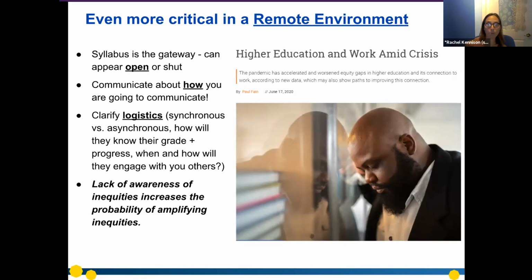So as a gateway, the syllabus really can either appear to open or shut that door, right? That communication about not only your ideas and your values, but how you communicate allows students to get a message immediately about whether or not that door is open, and it's easy to walk through it. So clarifying logistics, for example, what's going to be synchronous, what's going to be asynchronous, how they might know what their grade is and how often they will know that, and their progress, and how they're going to engage with you as well as how they're going to engage with others. Clarifying that is a critical piece in that communication, and being very explicit about that helps them feel connected to you. The lack of awareness of inequities increases the probability of amplifying those. So the more that you're clear about what those inequities are, the easier it will be for you to address them, and less chance that those inequities will be amplified.